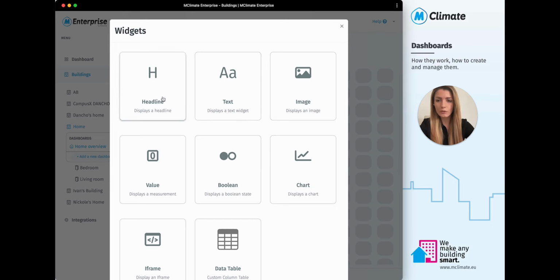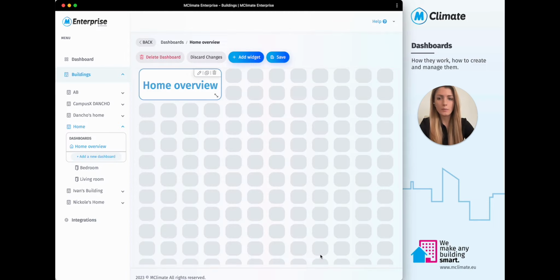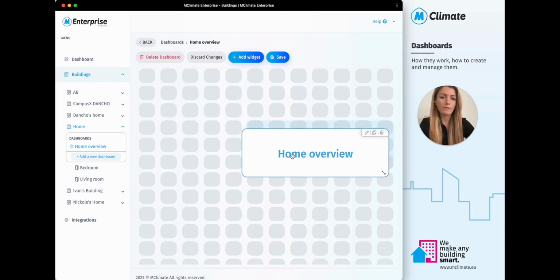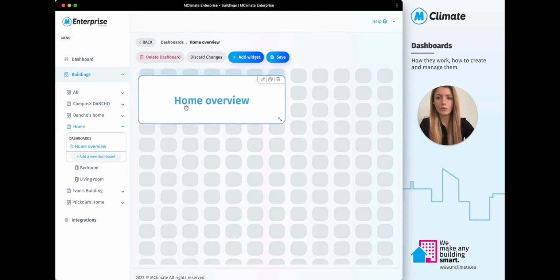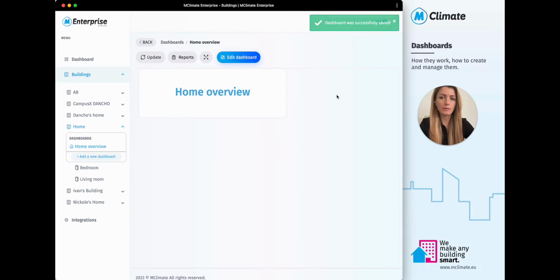I'm now just going to use the simple headline widget and I'm going to create a title, Home Overview. For each widget, you will have different settings. Now, when you click on save, your widget is being created and you can resize it and place it wherever you want it to be on your dashboard. When you click on save, your changes are being saved and you already have a widget on your dashboard.